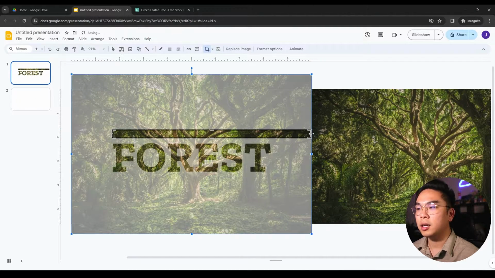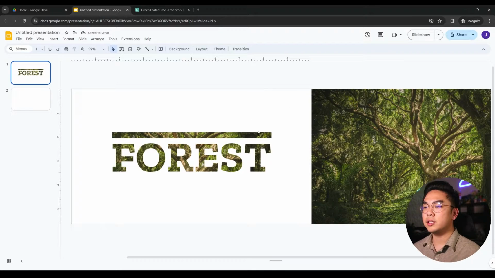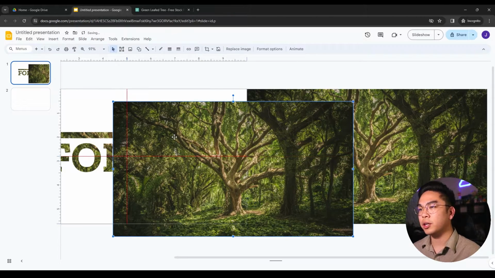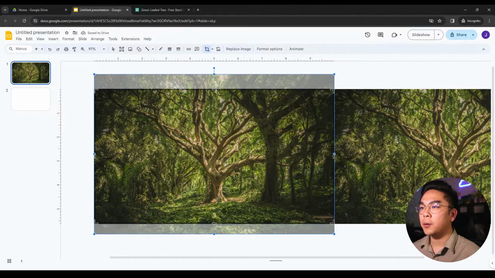So if I want to add some kind of line, some kind of decoration up here above the forest, I can do so by just doing that and hitting enter. And you can see now I have a line above the word forest. And if I want to have a bottom line, I just copy paste it, Control C, Control V, or if you're on Mac, you can do Command C, Command V. And I'm going to, again, crop the same thing.